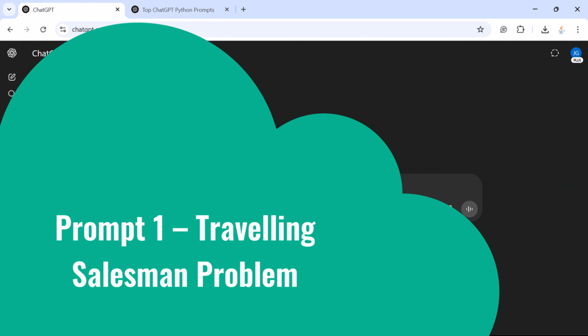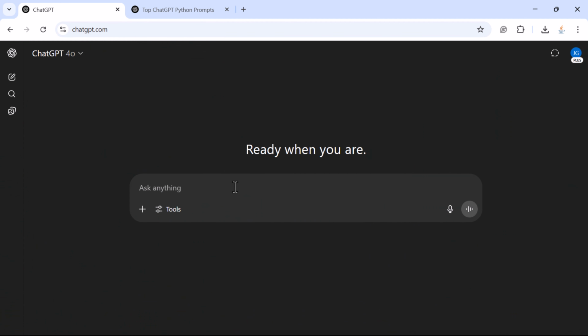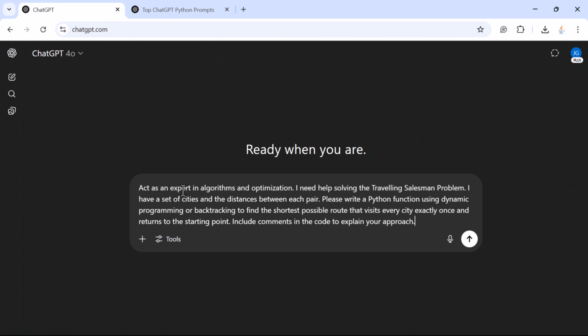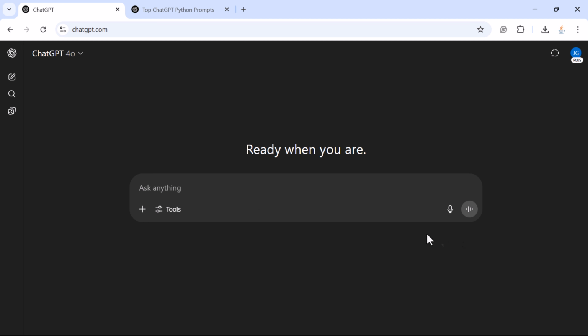We'll begin with a classic, the traveling salesman problem. Here is the prompt in ChatGPT. Act as an expert in AI algorithms and optimization. I need help solving the traveling salesman problem. I have a set of cities and the distances between each pair. Please write a Python function using dynamic programming or backtracking to find the shortest possible route that visits every city exactly once and returns to the starting point. Include comments in the code to explain your approach. Let's submit the prompt.